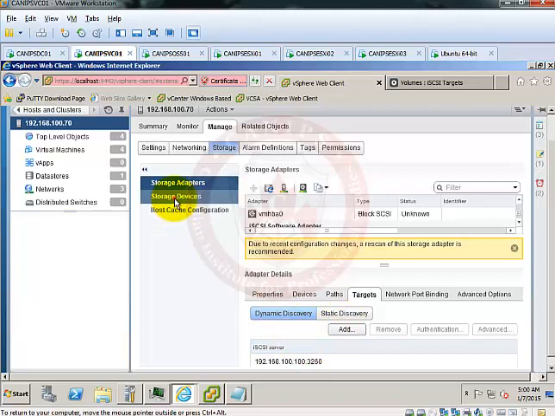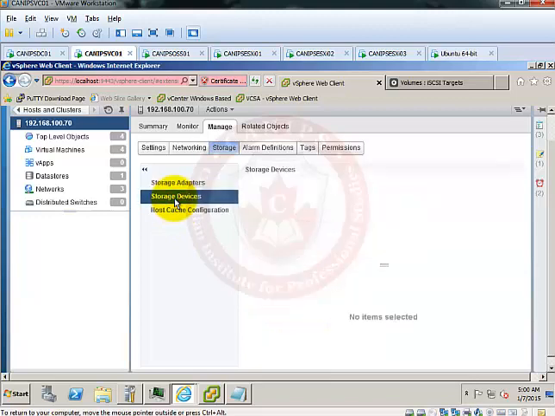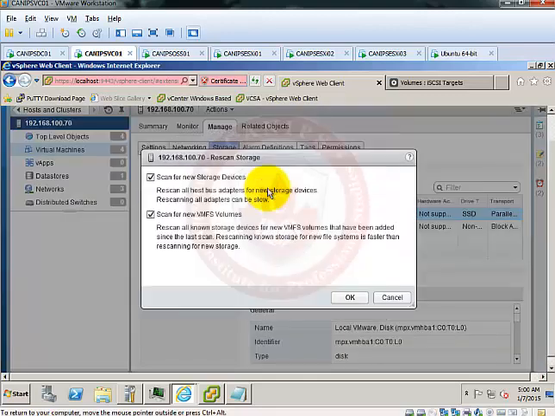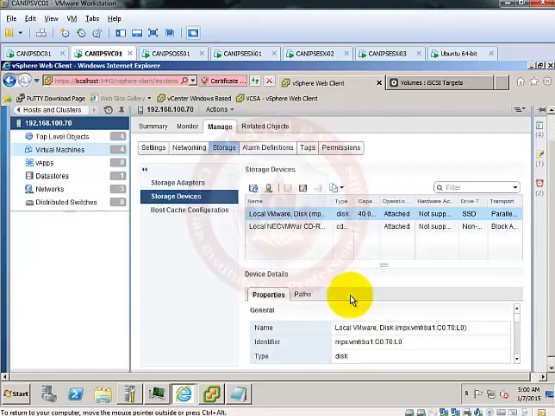So here, go to storage, devices. Within the storage devices, it shows me the local storages of this host. So on this host, these are local storages. One is CD, the other one is a local disk. So all I need to do is first this, rescan disk. It will scan for all types of storages.